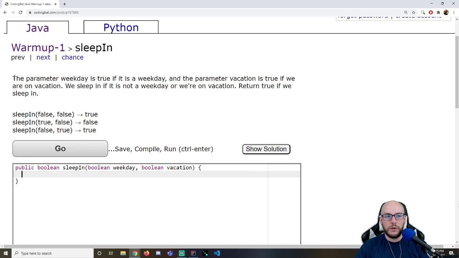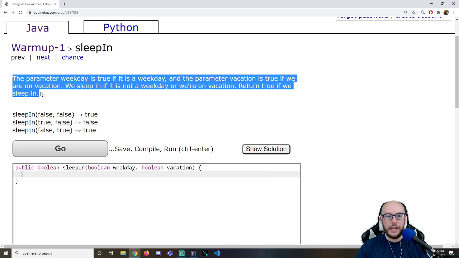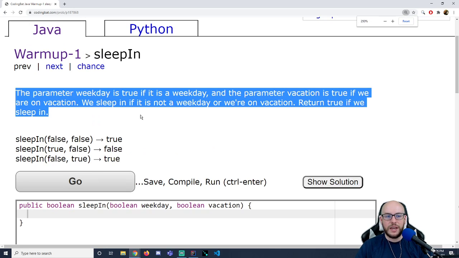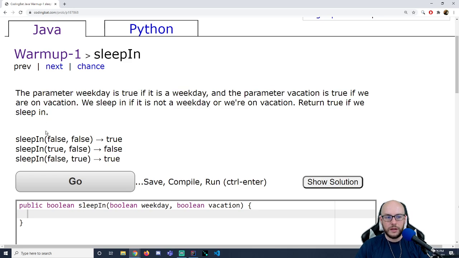With our CodingBat problems, we're going to see a description written in English. This is sometimes convoluted, kind of hard to understand, but this particular one says the parameter weekday is true if it is a weekday, and the parameter vacation is true if we are on vacation. We sleep in if it is not a weekday or we're on vacation. Return true if we should sleep in.